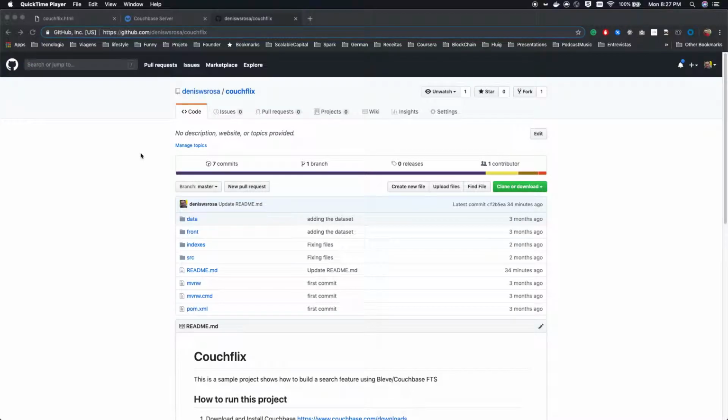So hello everyone. I would like to show the Couchflix demo and how it works, and how to run it, and maybe explain a little bit of the code. So first of all, Couchflix is designed to show most of the features of Couchbase with full text search. And then I basically created a Netflix-like search feature.